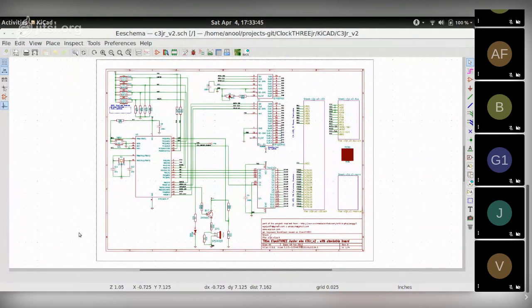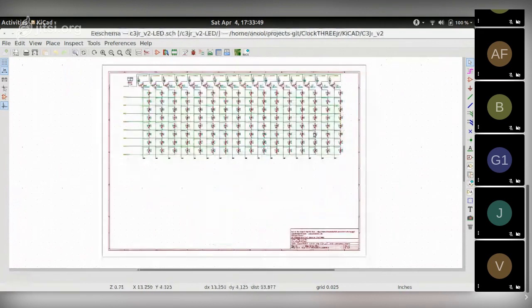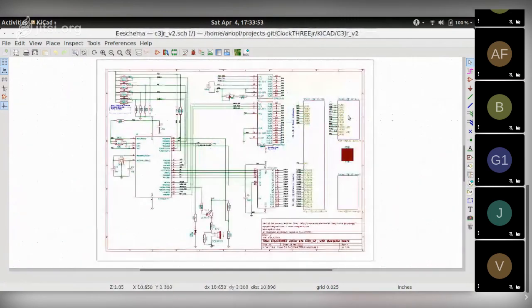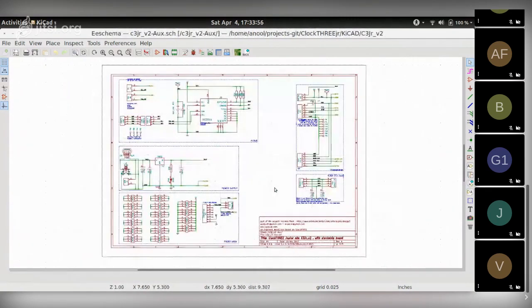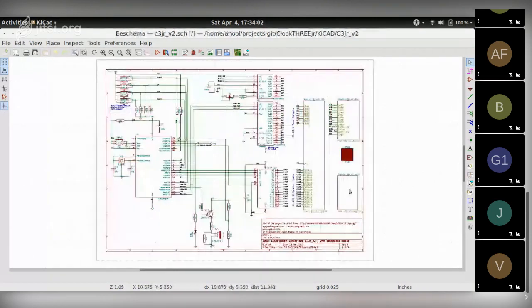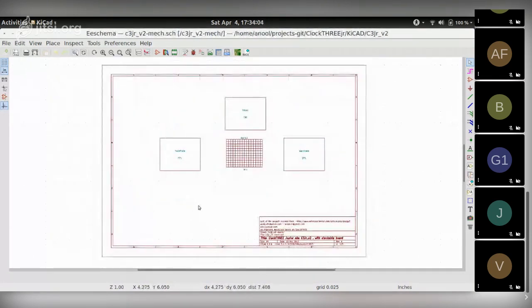There are some parts on the main sheet, and then there are additional subsheets like this one. This is just the LED matrix. This one is the power supply and all kinds of header pins and an RTC. And this is something I'd like to talk about later. I added a sheet that holds basically placeholder footprints for mechanical parts.